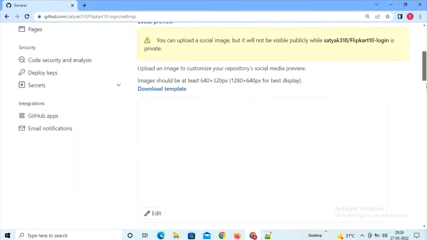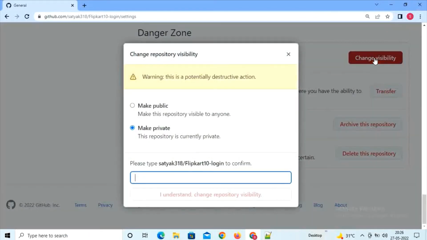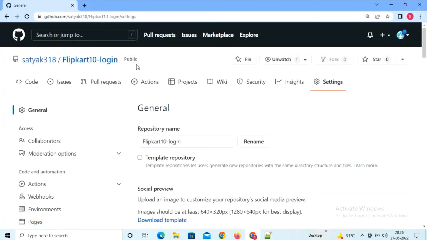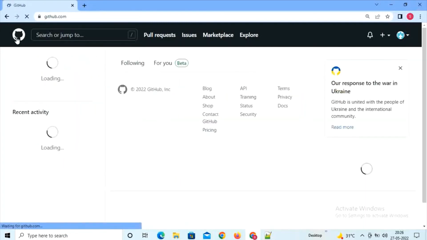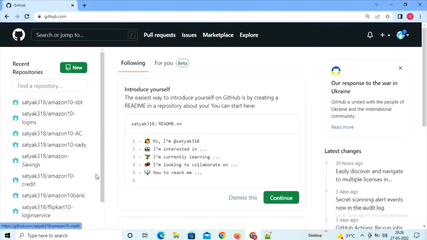Coming to the settings, come to the bottom, change visibility, and I am making it public. It is asking for confirmation, so mention the same name as it is and change the repository. See, now it is in public mode. This is the way you can change your repository from public to private and private to public. I hope you understand this concept.